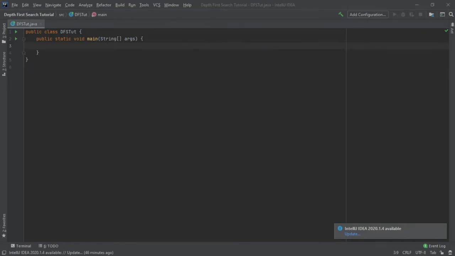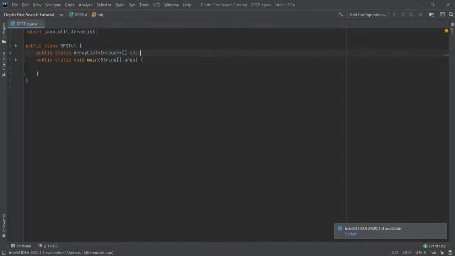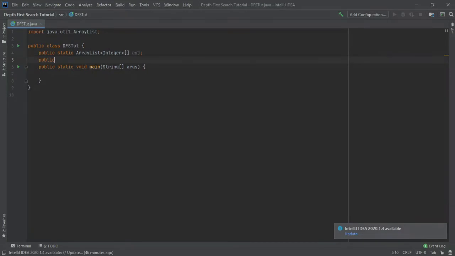So step 1 is to create a public static array list of integer arrays, and we're going to call this adjacency. Second step is to create a public static Boolean array called visited.